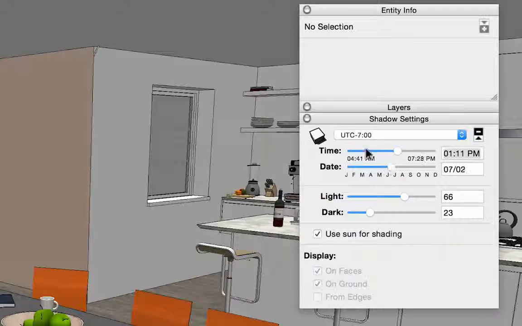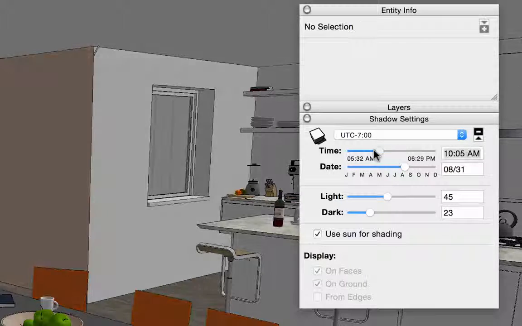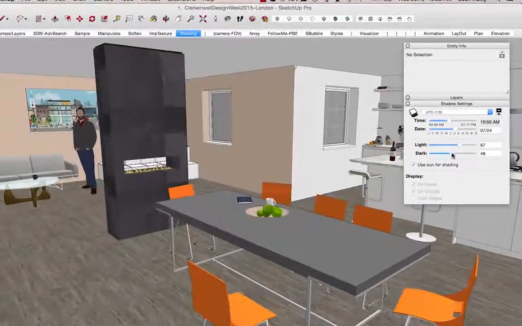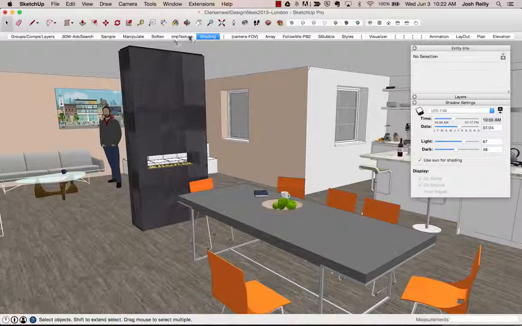So don't be stuck on a precise material that you choose, because it can really look very different as you move these around. And again, you can see that there's time, date, light, and dark. And even though we're not casting shadows, we're still able to use these to change the shade value. And if you get those where you like, you can actually save that information to a particular scene in SketchUp. And scenes in SketchUp are these tabs I have at the top.